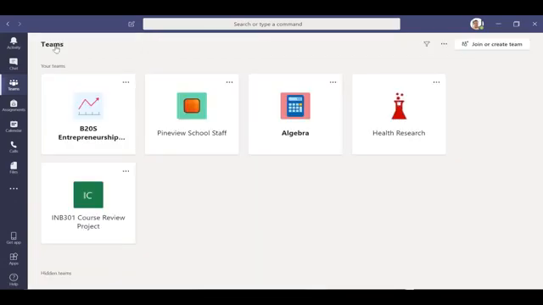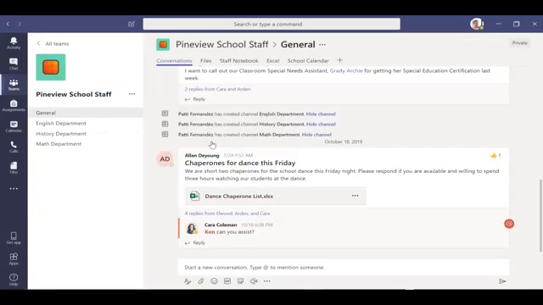If I go back to all of the teams, let's have a look now at, for example, our Pineview School. So you'll see here, this is an example of a staff team. And how do we know it's a staff team? Well, notice because we have a conversation, files, and a staff notebook.